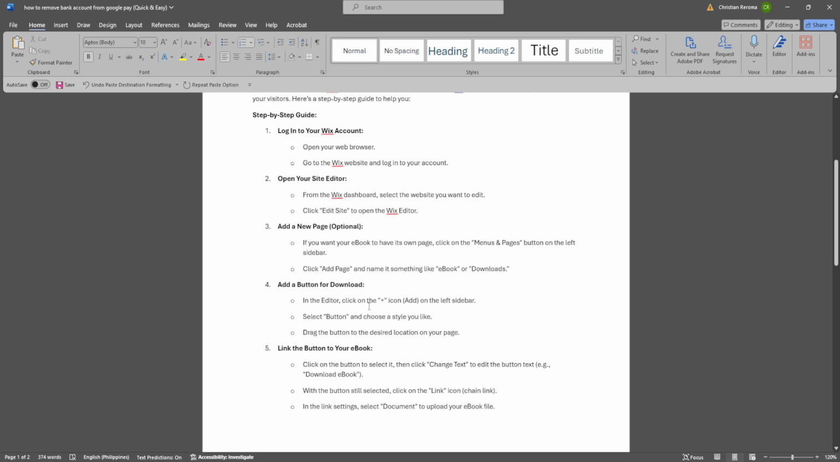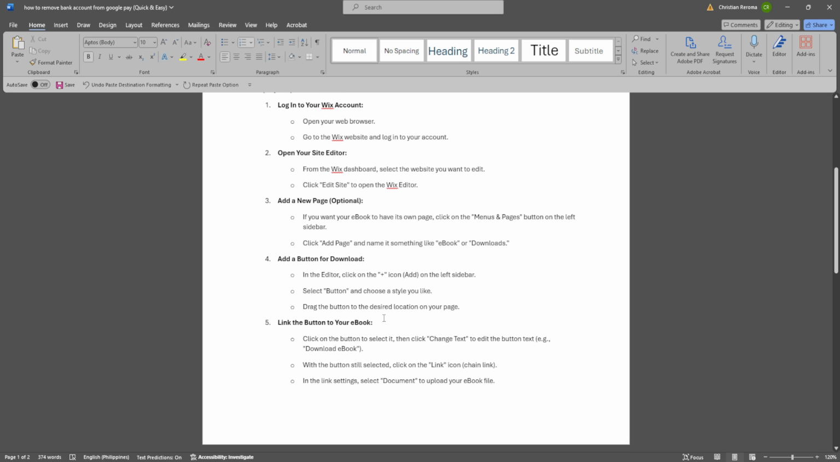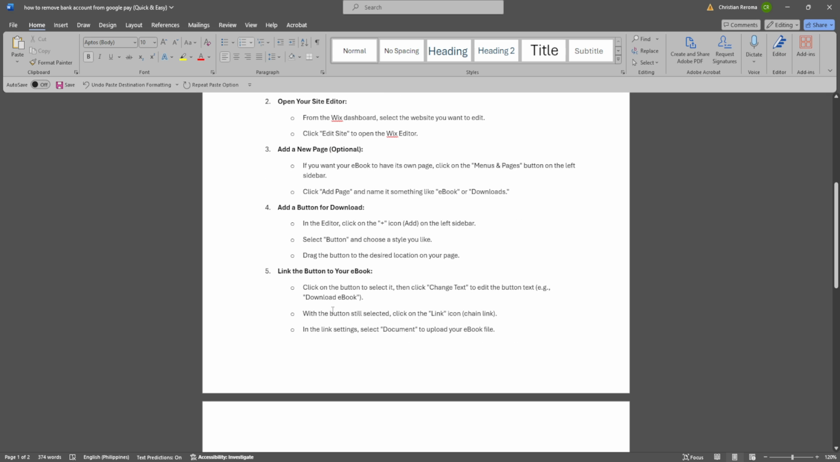Now in the editor, click on the plus icon to add on the left sidebar. Select Button and choose a style you like. Now drag the button to the desired location on your page. Now click on the button to select it, then click Change Text to edit the button text. So for example, download ebook.